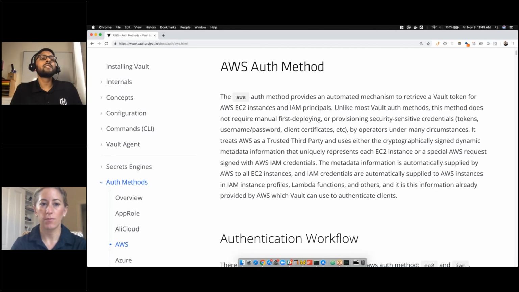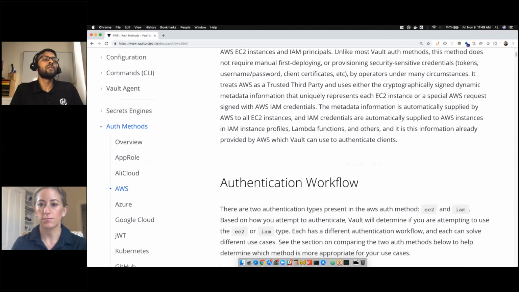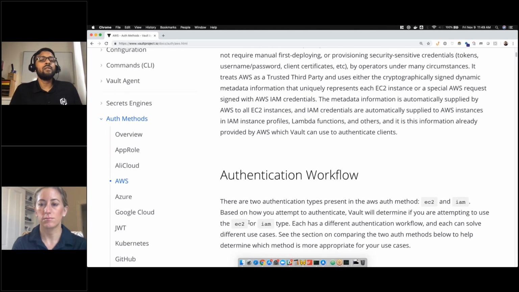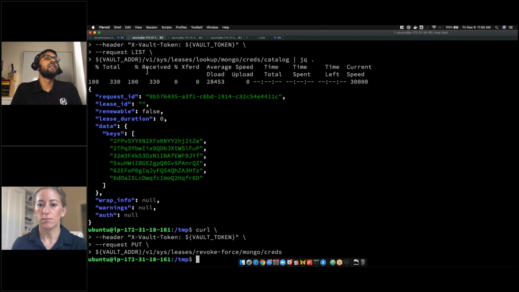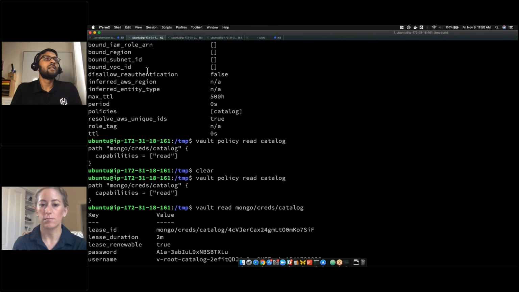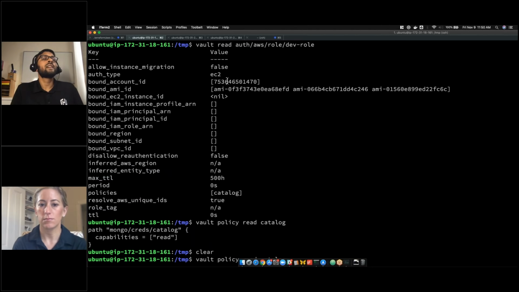There are a lot more details here on the authentication workflow, EC2 and IAM, and quite a few different parameters that you can pass in. In my case, I'm restricting the authentication to a specific account ID and AMI ID, but I can provide quite a few other restrictions like region, subnet ID, etc. So to answer your question, it's using the AWS EC2 authentication method.